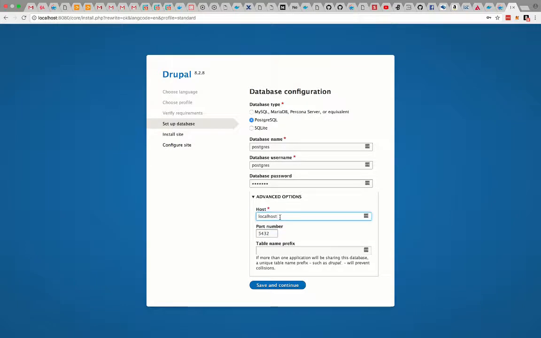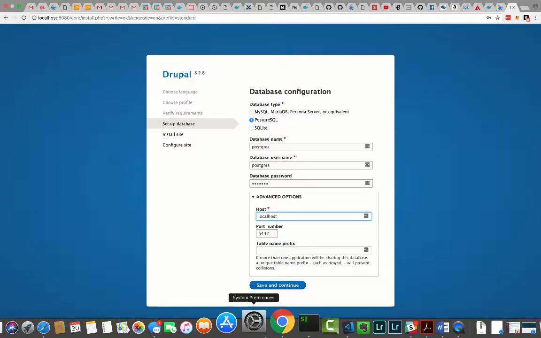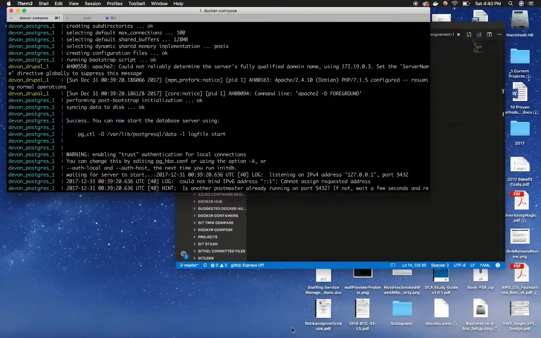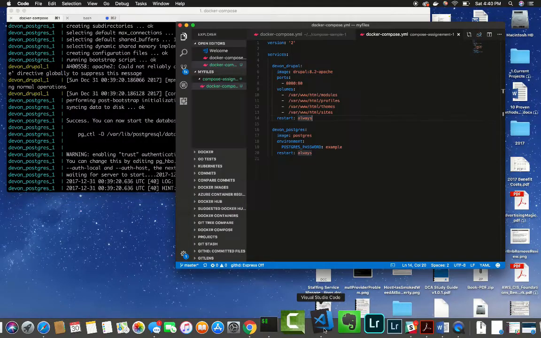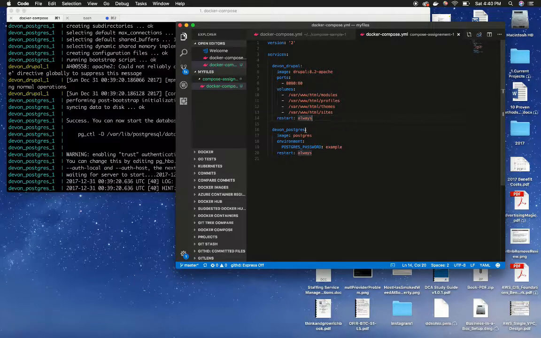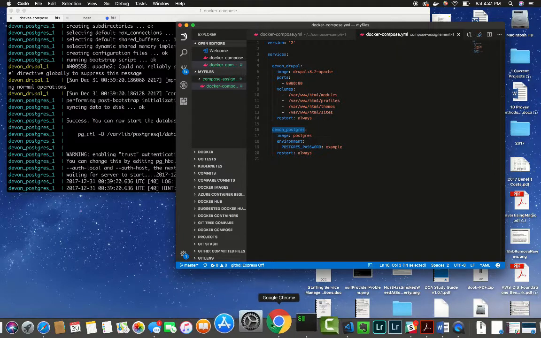Now here is the kicker. Normally, when you're running on a regular server, anything MySQL with WordPress, you can connect to localhost. But Docker DNS is not going to know a localhost. It's not going to be able to connect. So what it's going to connect to is this service, Devon Postgres, because that is the DNS name of the image of that service that's running.